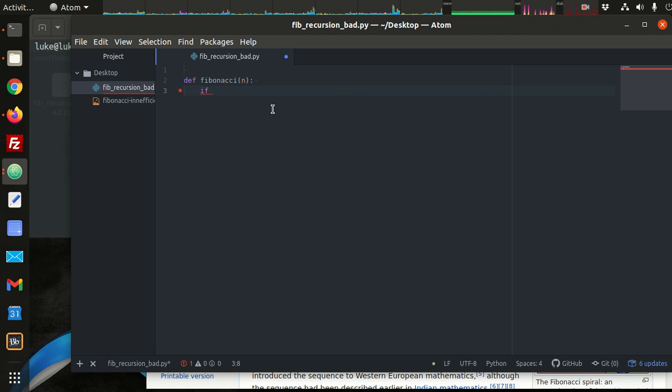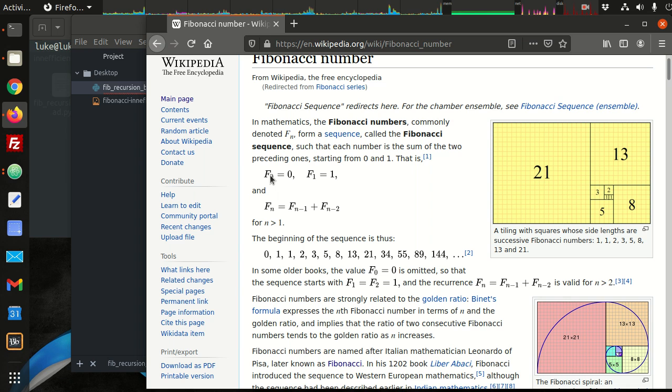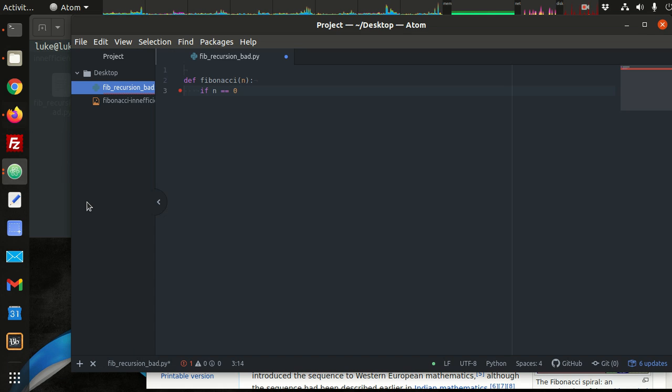So if the n value is equal to 0, then we return 0, because if we go back to our definition, these two cases are given. If the n value is 0, return 0. If the n value is 1, return 1. And if it's anything greater than that, we have to do some sort of calculation. All right, so if n equals 0, or n equals 1, we can just return n. This is sort of a shortcut. If n is 0, then we return 0. If n is 1, then we're returning 1. So that satisfies our two base cases.